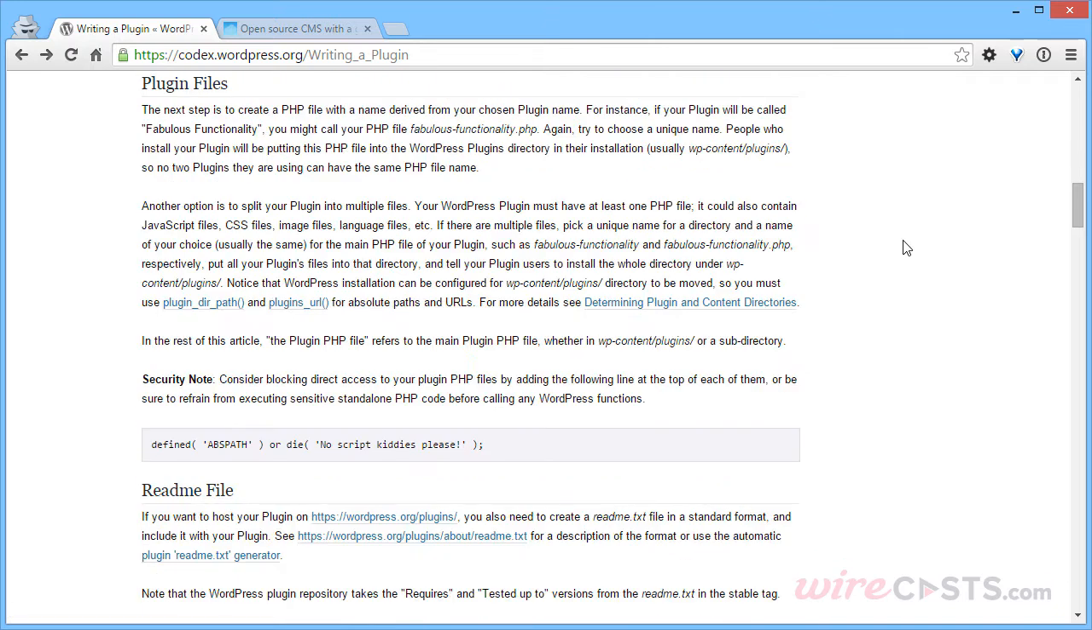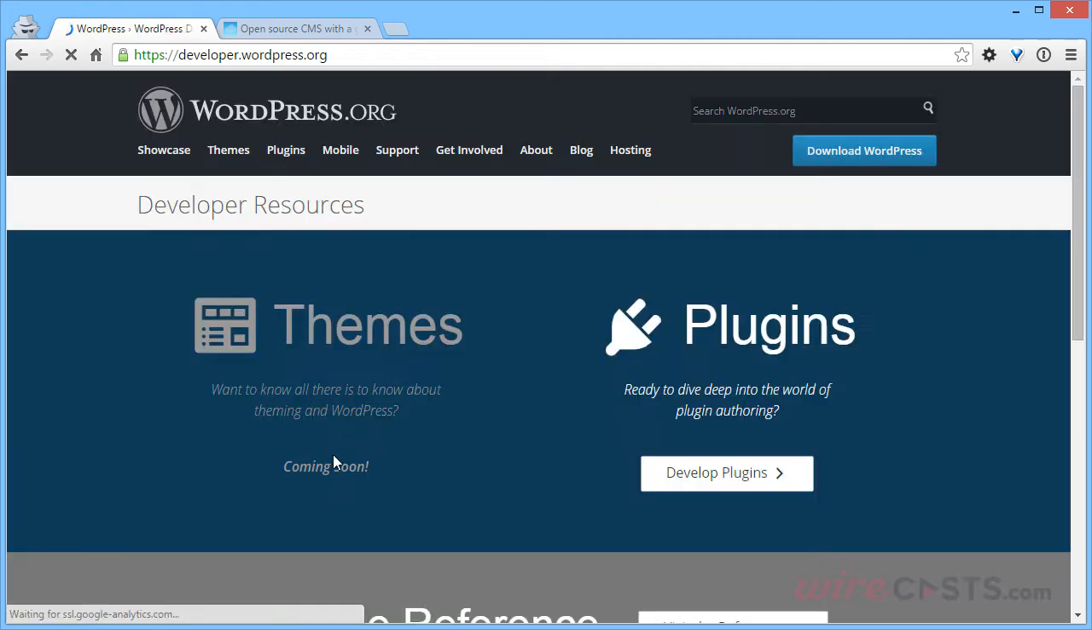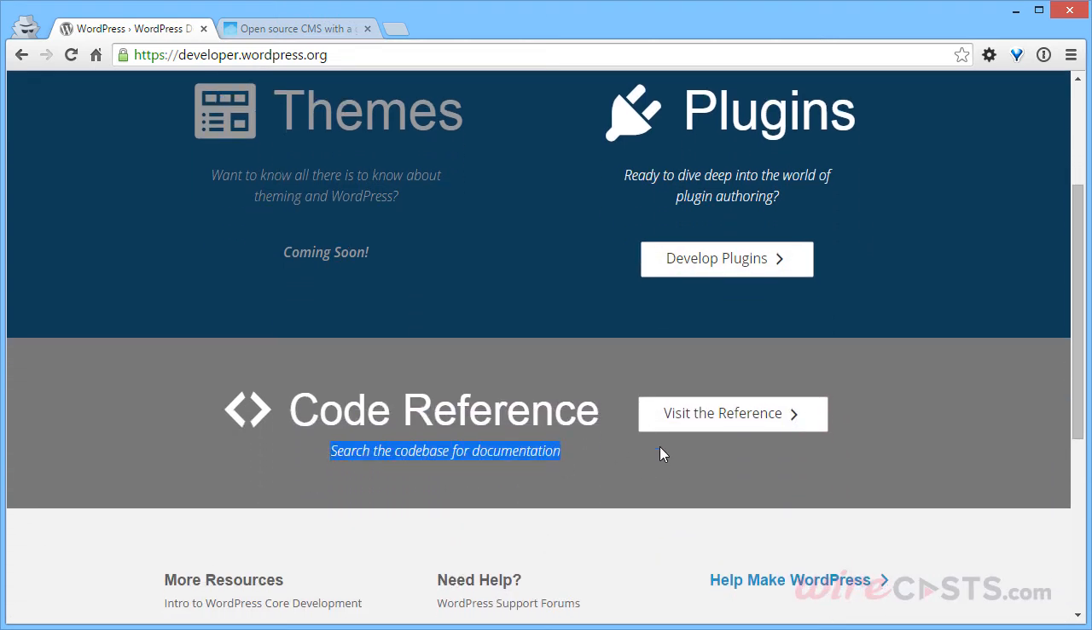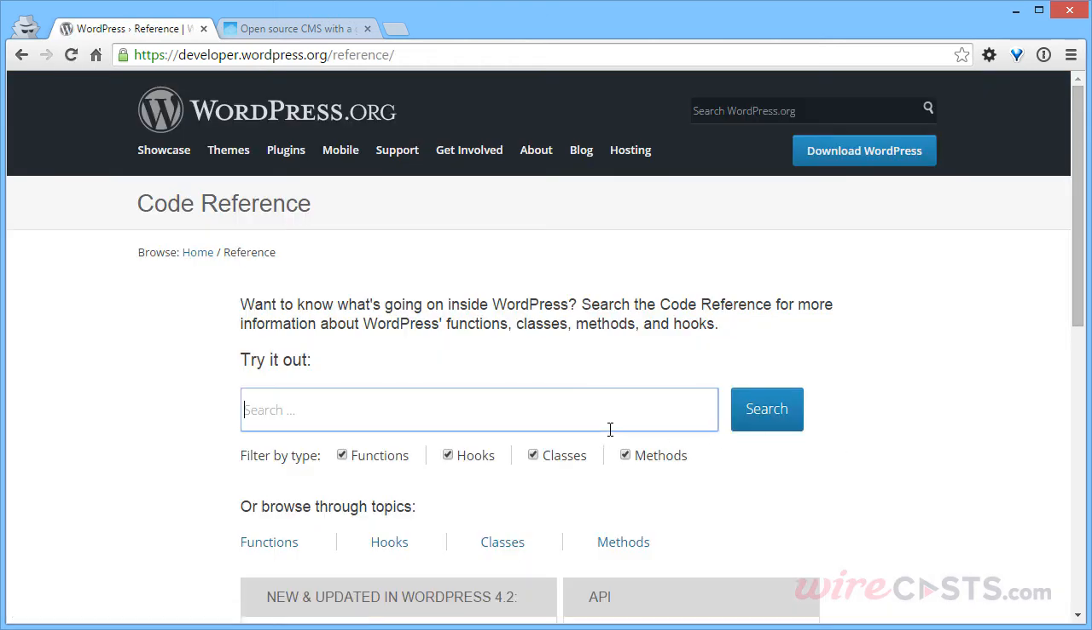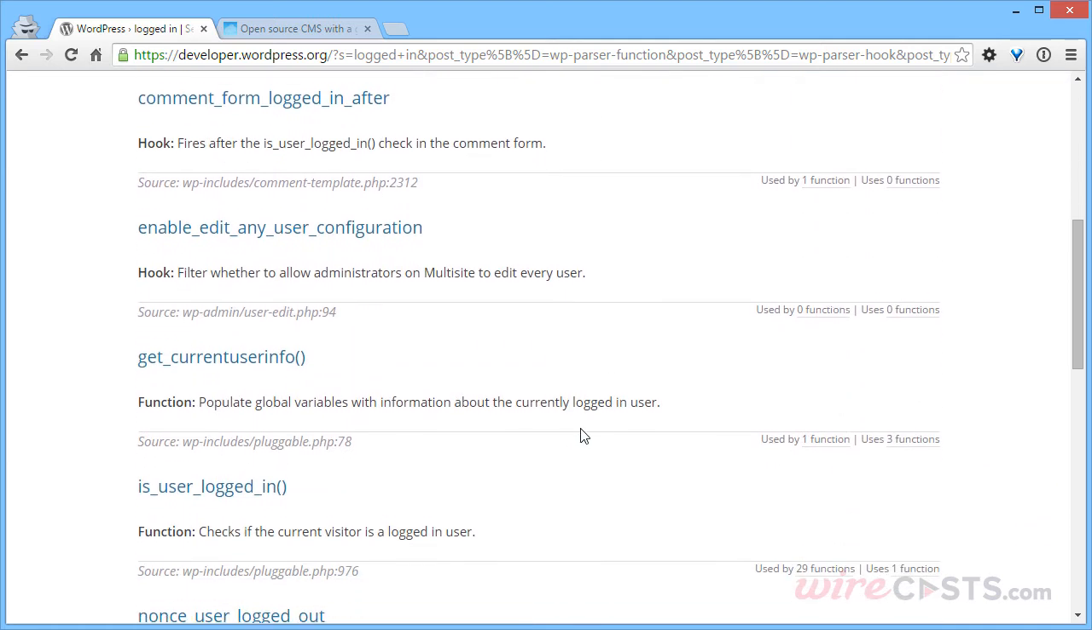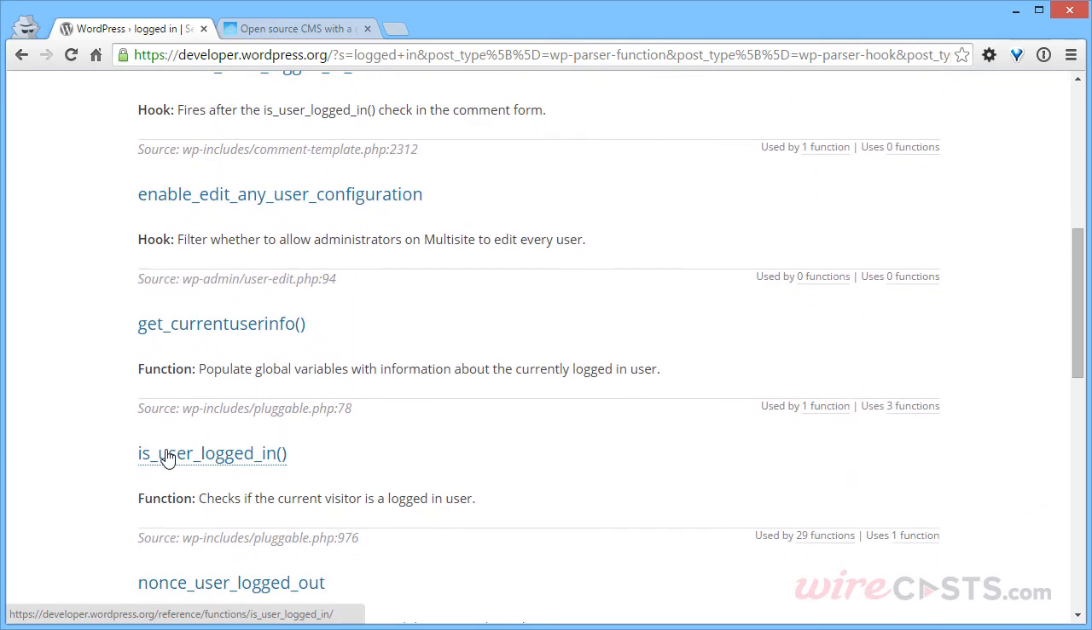This other section is specifically geared towards developers, which can be accessed from the link here in the footer. From this developer resource section, we can access full details on how to create plugins, as well as a complete list of functions that WordPress provides. This function here allows us to see whether a user is logged in or not.